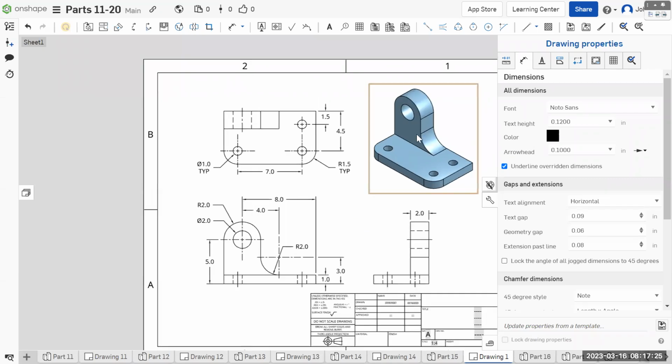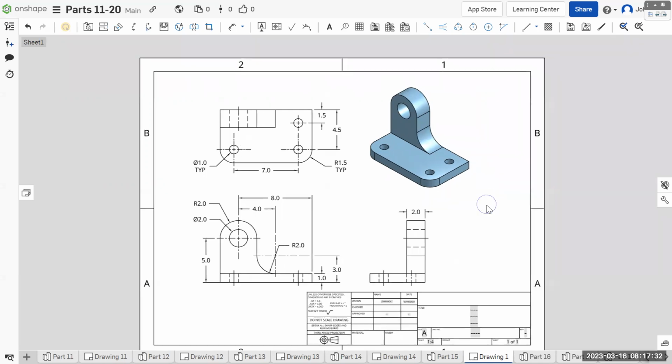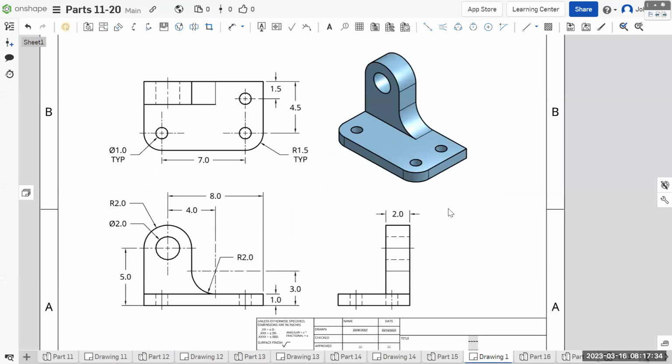Okay, so there is 15. If you missed something, the replay will be up pretty quickly. And let's go ahead and name it drawing 15.